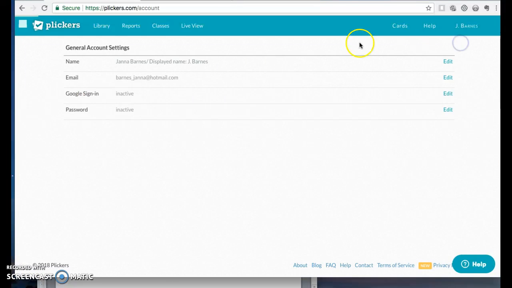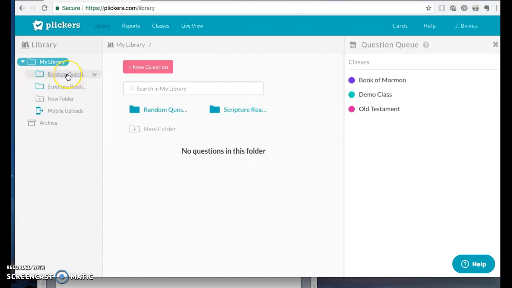Okay, so along the top here you have a library, reports of what happened, your classes, a live view, and cards. These are some important programs. Let me come here to my library. I'm going to show you how to gather some random questions. I already have some questions set up, and you can make new questions here. I'll do that in a second.